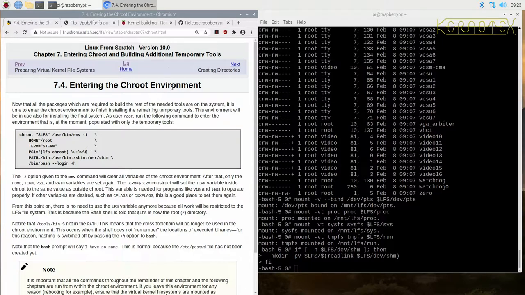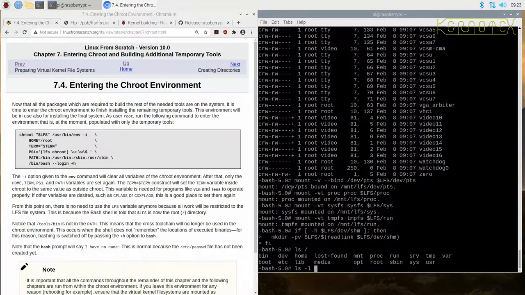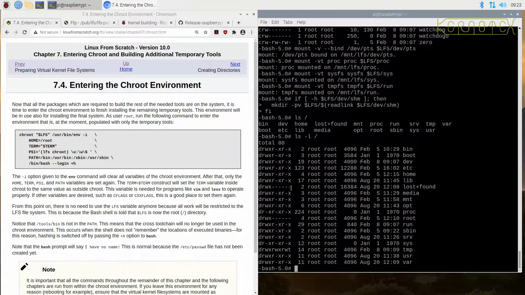Now, entering the chroot environment. So this is the command, and normally we just copy this in. Whereas we'd have the Raspberry Pi system root looking like that, when we enter the chroot environment, we'll have a different looking root file system, because that'll be the new LFS system that we've created. And chroot basically says the root of this system is now going to be located at this directory. Make that directory look like the root of this system. And that's all it does.